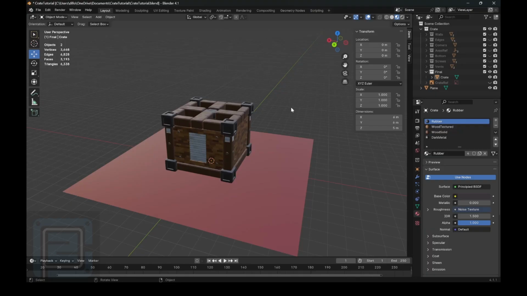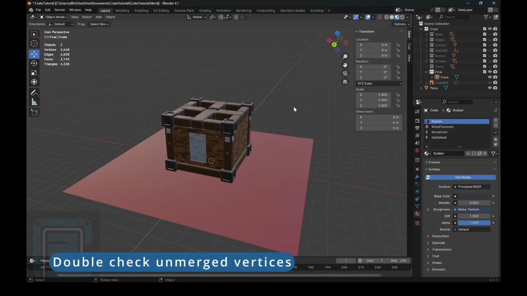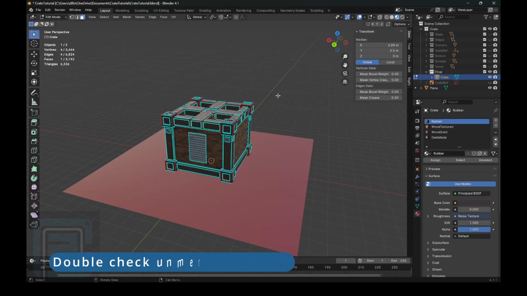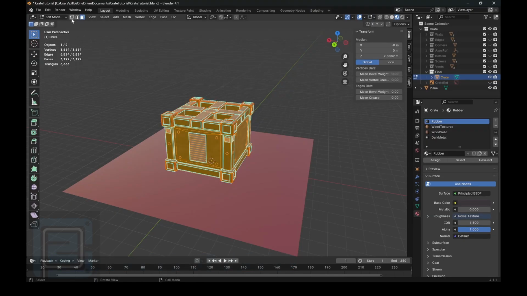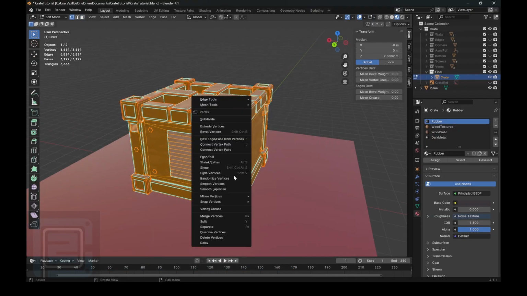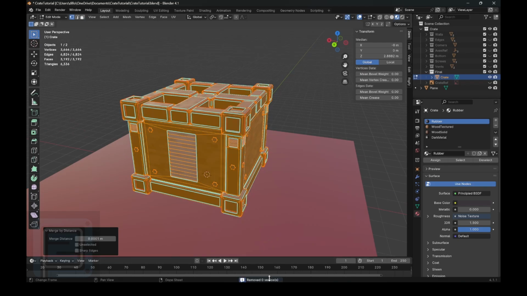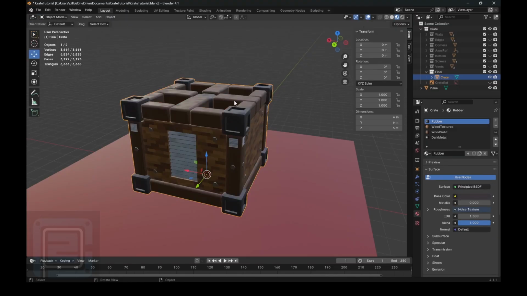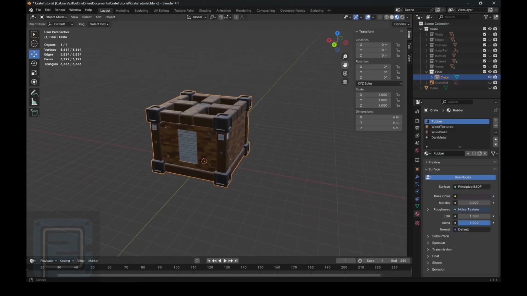The second thing you want to do is double check unmerged vertices. So what does that mean? That means selecting your object, going into edit mode, highlighting everything with A, vertex select, right click, merge vertices by distance. If I click it, I see my little pop-up over here. It says remove 0 vertices, so I have none. But if you went back somewhere and changed something down the line and forgot it, you're going to catch it right here. Okay, so with those two out of the way, we are ready to export.